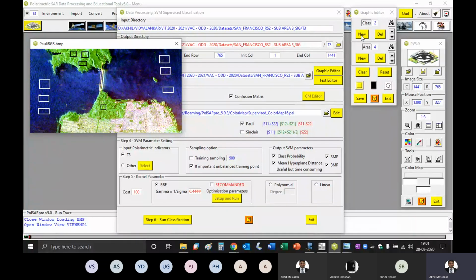And now I am giving a third class, which is settlements. So you can see here there are some settlements. I'm saying new class.